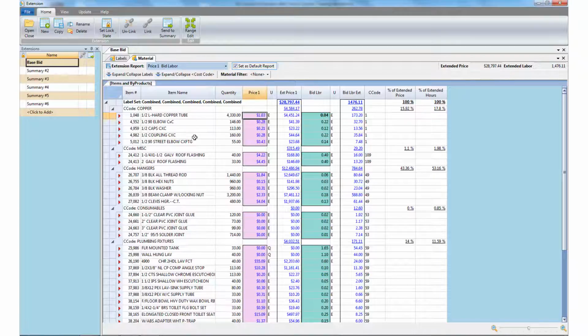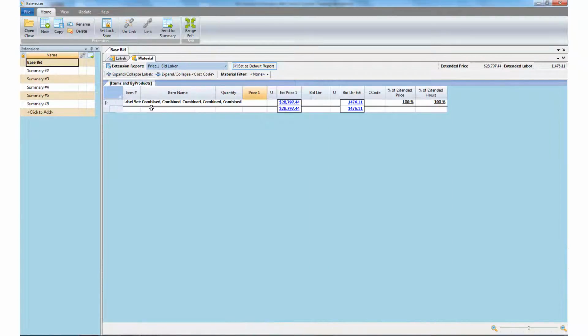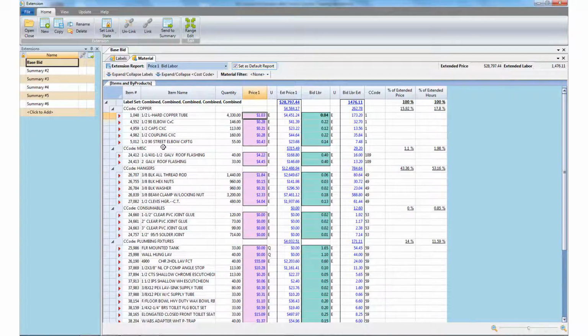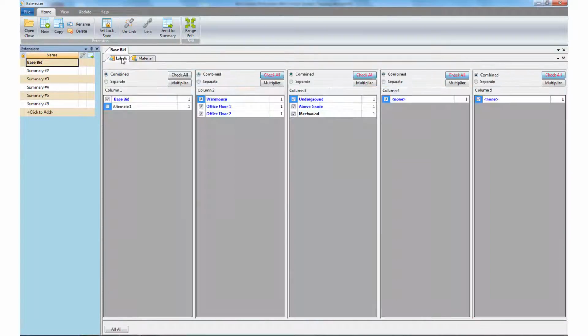Now the other way you can view totals is by the labels we previously set up. By default, they all come in combined. It is very easy to see separate totals on our labels. Let's go ahead and expand our selection here. Go ahead and click back into your labels tab and select the toggle on the column that we want to separate. Let's go ahead and separate our warehouse and our office floors.